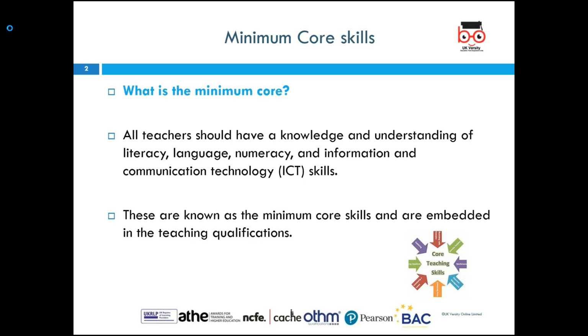So with the minimum core, all teachers should have a knowledge and understanding of literacy, language, and numeracy. So when we're talking about core, it's just your speaking, your listening, your English, your maths, and your IT skills that we're doing. So these are all known as minimum core skills.